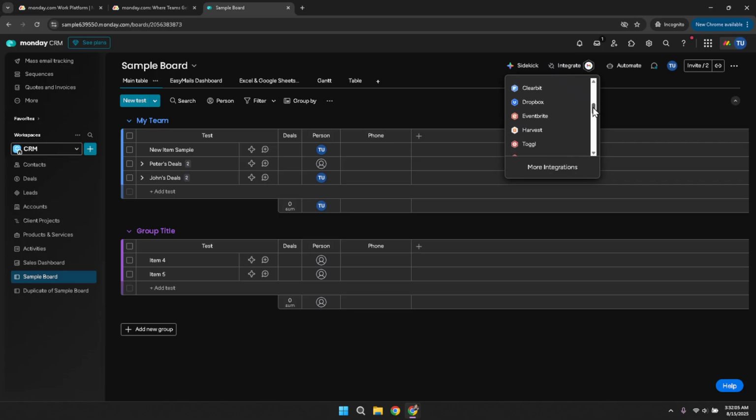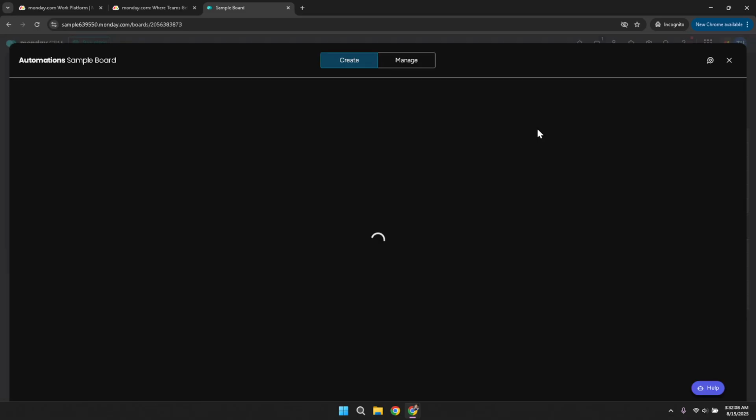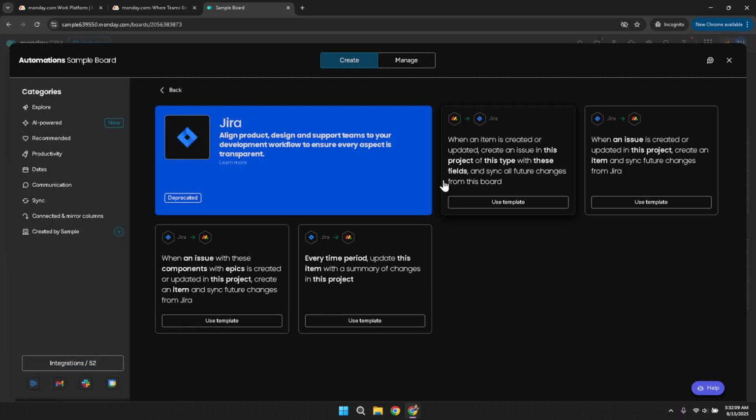After selecting Jira, you'll be presented with different types of connections you can establish. This choice is significant as it determines how your data will flow between Monday.com and Jira. Choose the connection type that best fits your needs.